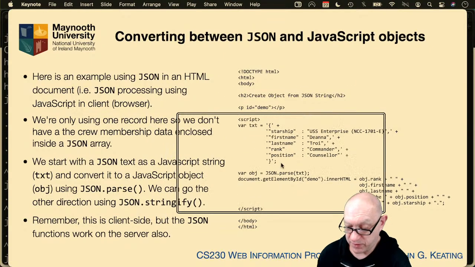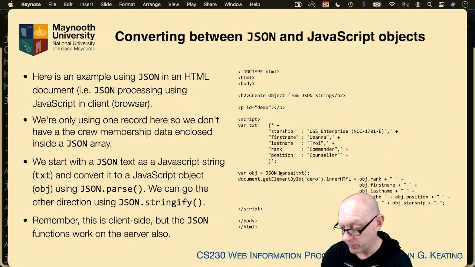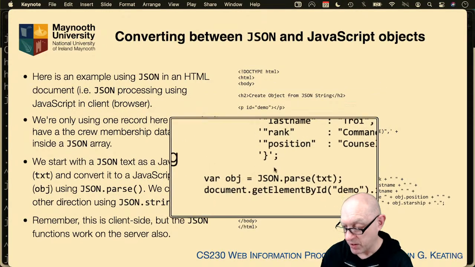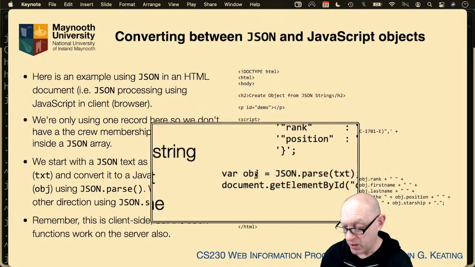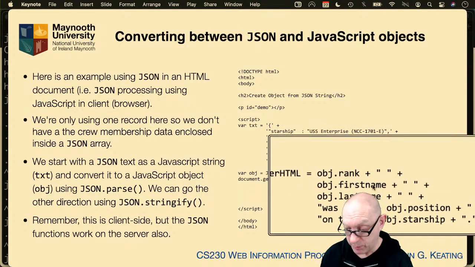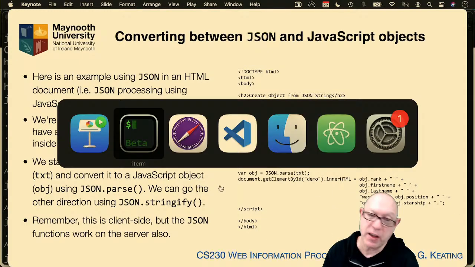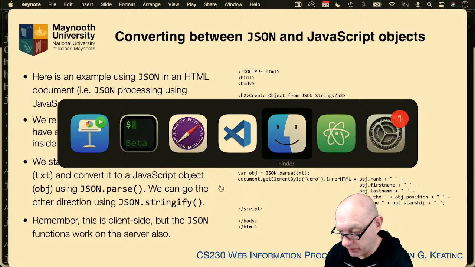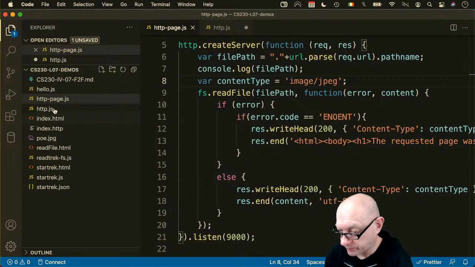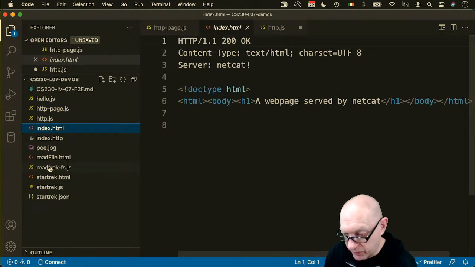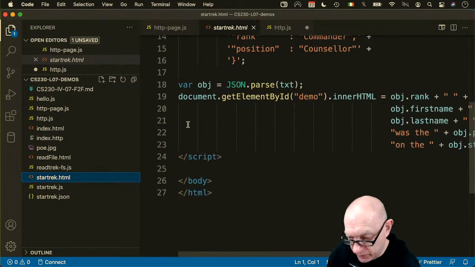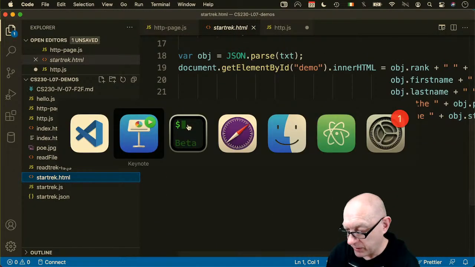It's client side, but the JSON functions work on the server side as well. So we have a string which looks like JSON. We're parsing it so that it becomes an object, and then we're manipulating the object. That's mostly the kind of thing that we will do. So let's have a quick look at our code. If we can see this index Star Trek HTML. Okay, so this is the example here.